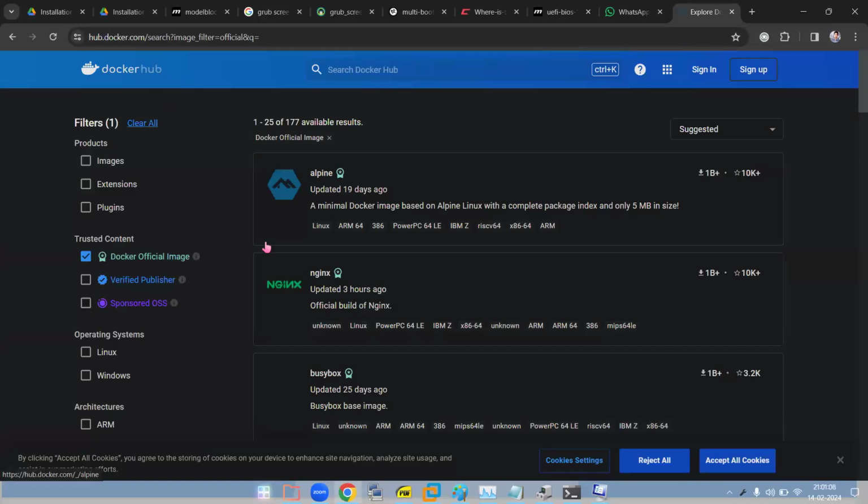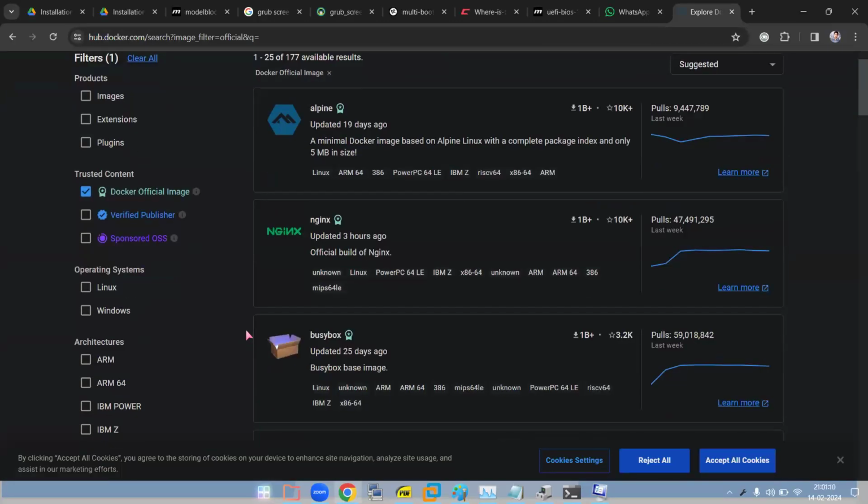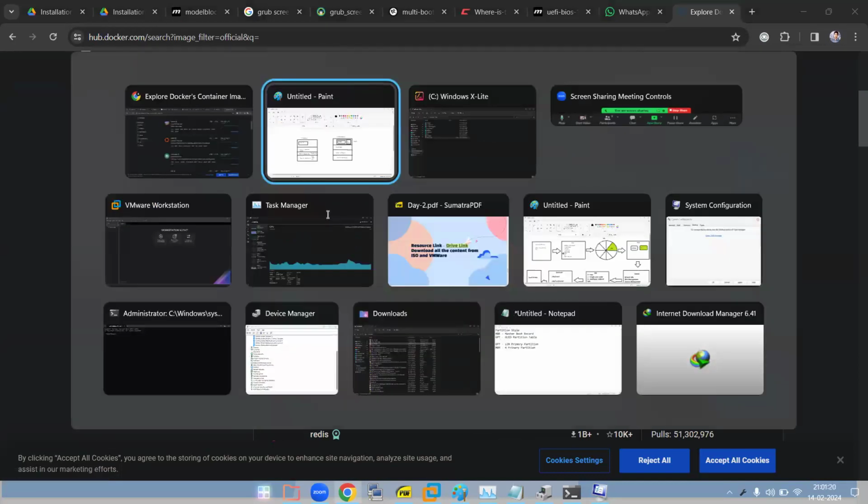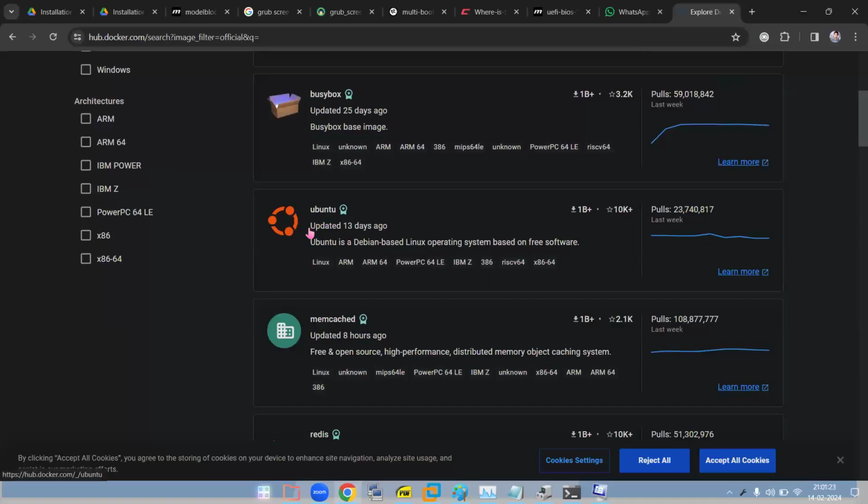So if you see the official images, you see Ubuntu is also there. So it is not a full-fledged operating system. You might think that then there is no purpose of a VMware, right? So simply you can use this, but the point is it is not a full-fledged operating system, obviously, right? So there are a few caveats, but it does its job.